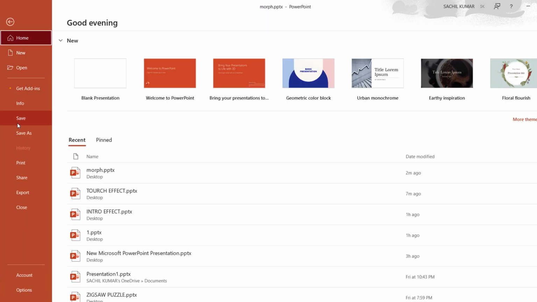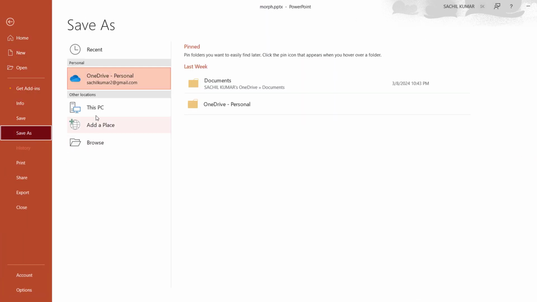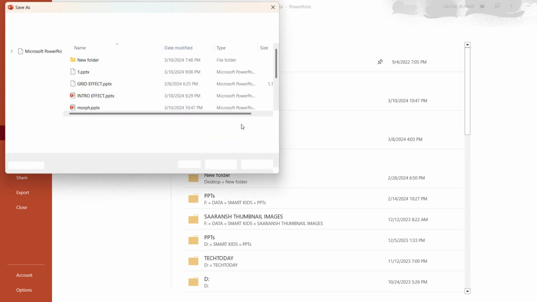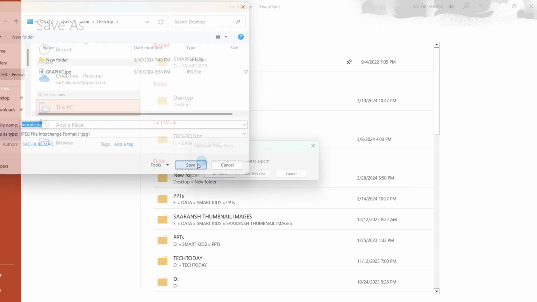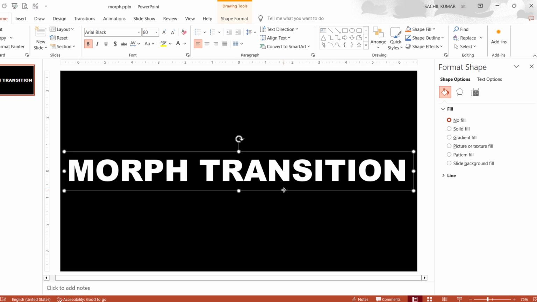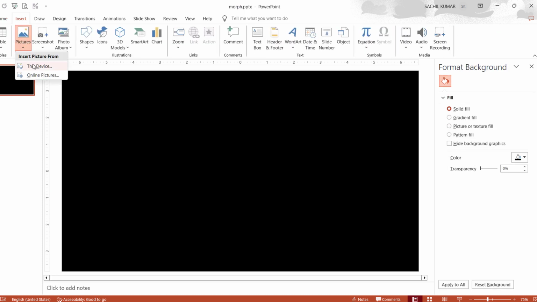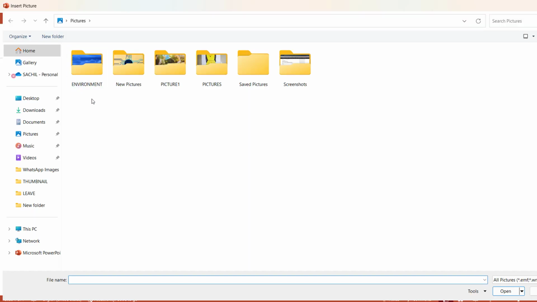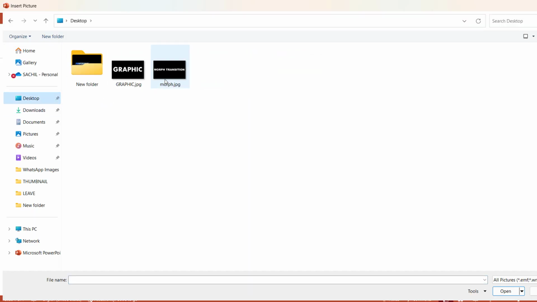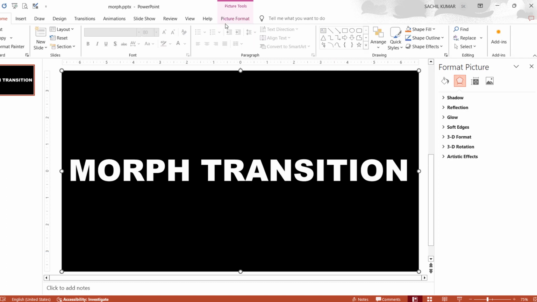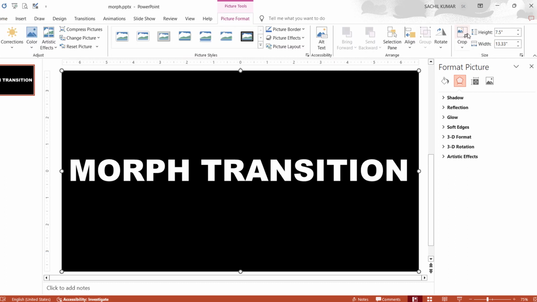After making this slide, let us save it as an image in JPG format. So I am saving it on the desktop. Then delete this text from our slide and go to the insert option, then picture, and insert the same image we have saved just now. So here you can see I have inserted the image of the written text.